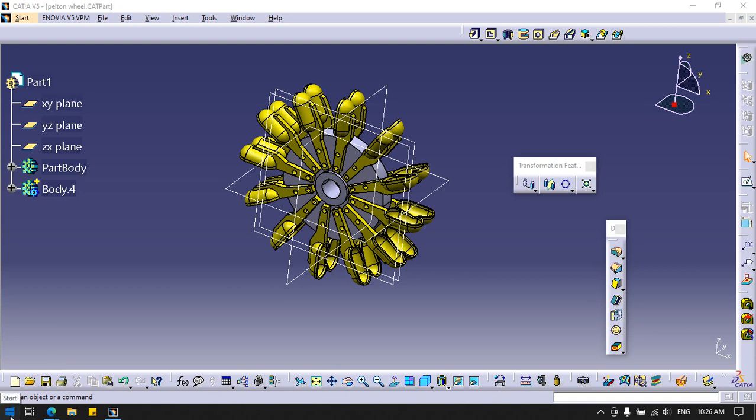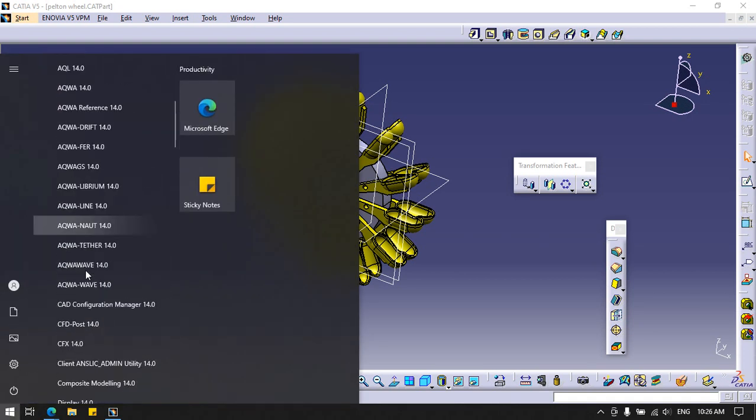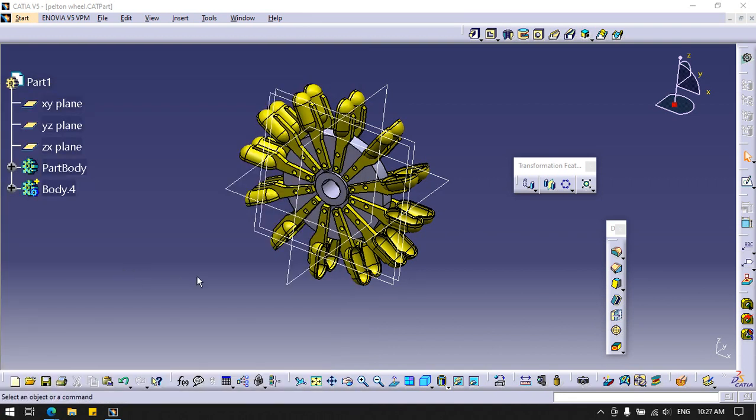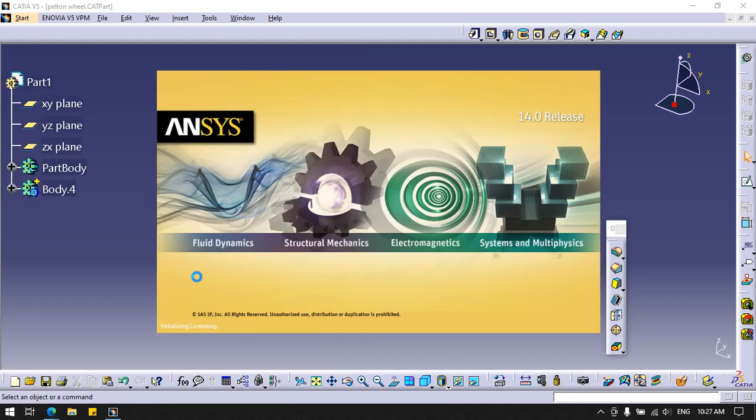the ANSYS software. So click on Start and select ANSYS 14.0 Workbench. First I am going to do a CFD process over the bucket. Later, by using that CFD process, I can find the force over the bucket.